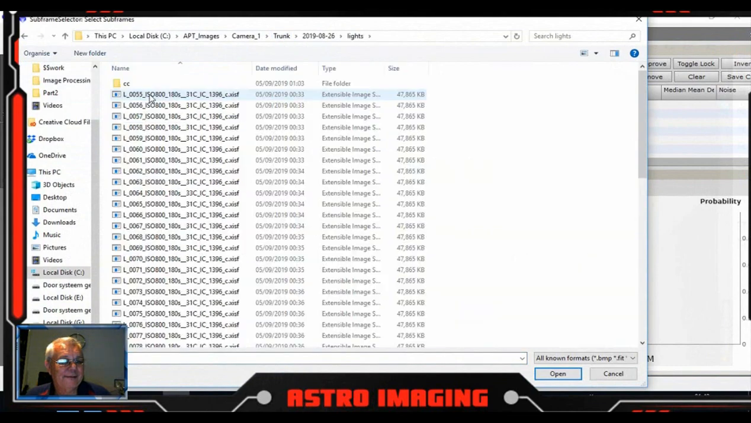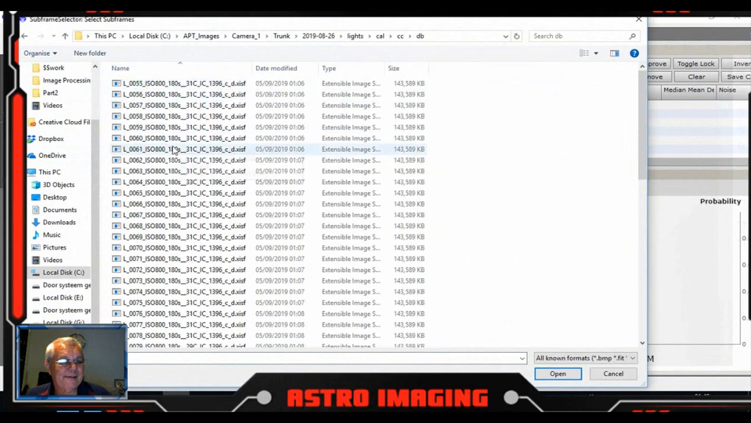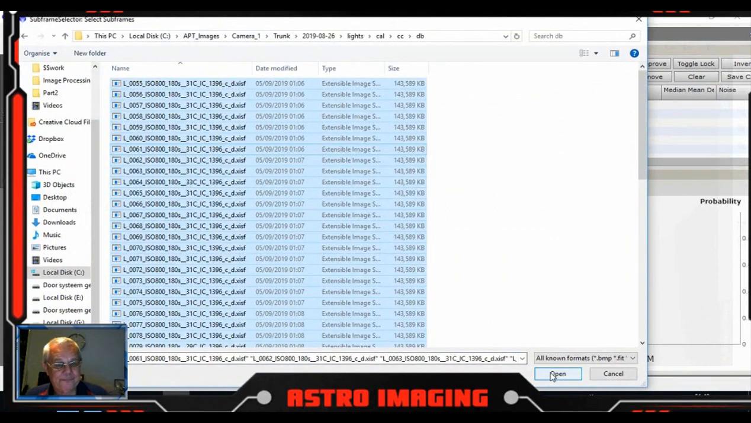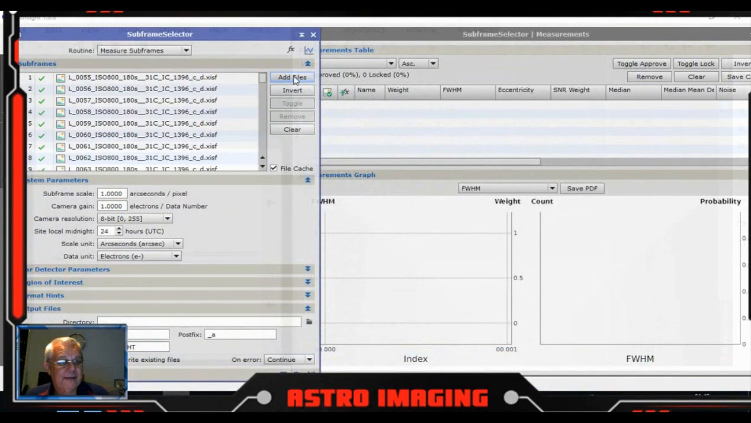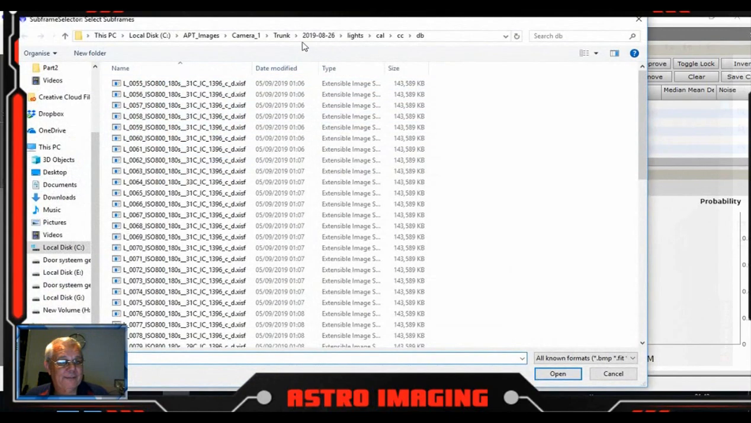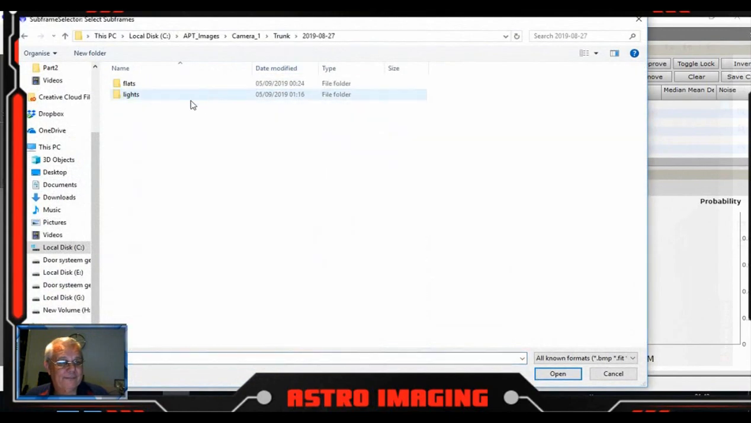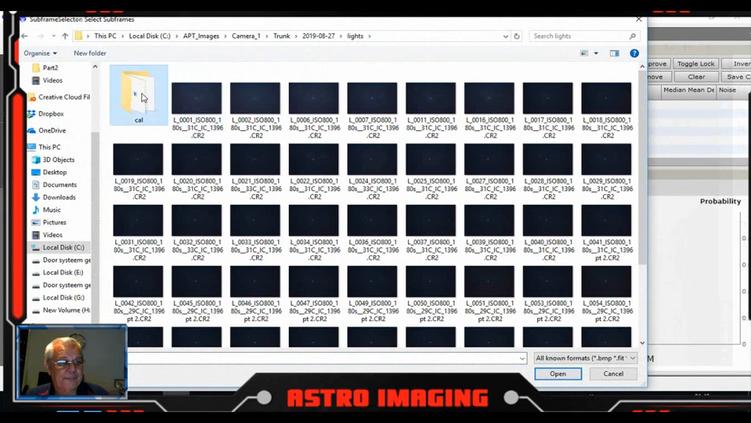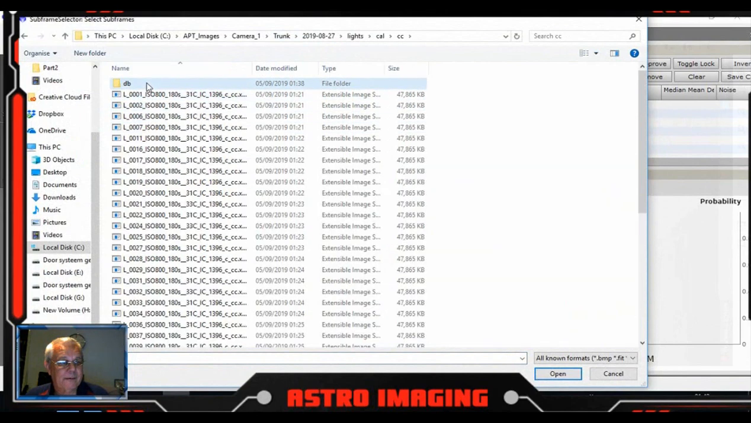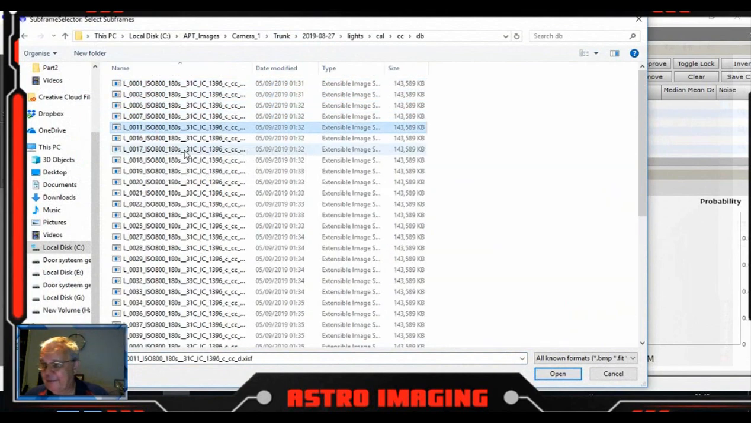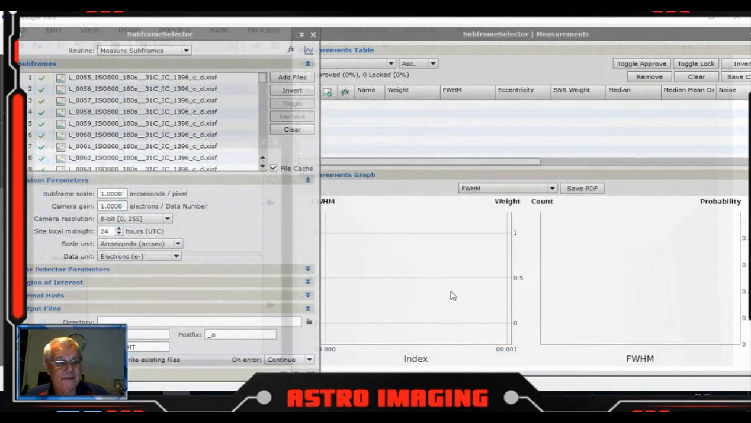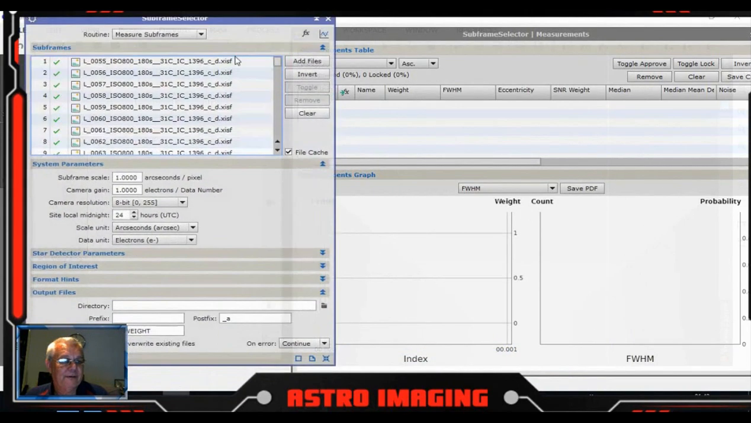So we add all of those. And then we add all the images from the 27th. Like this. So now we've added all those images. There are 105 3-minute images going to be looked at here.